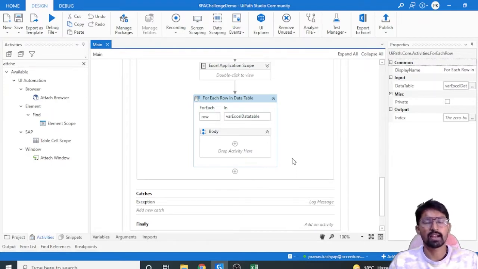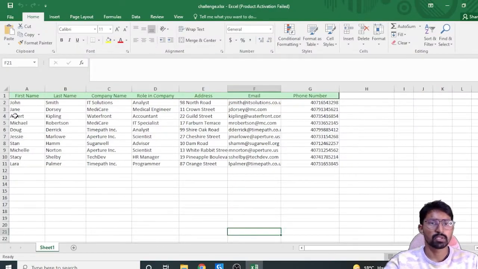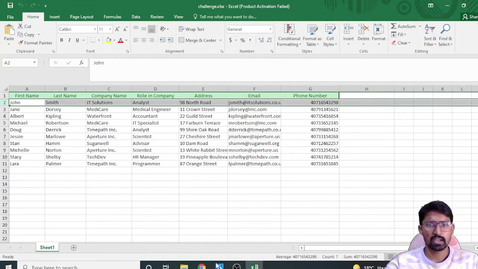So we will start reading data from the Excel that we have extracted using the read range. So how to read the column data? Suppose I want to read this John, Jani Smith IT solutions. We have to use something called for each row in the data table, and then mention which column and which row you want. So let's see how we can do that.